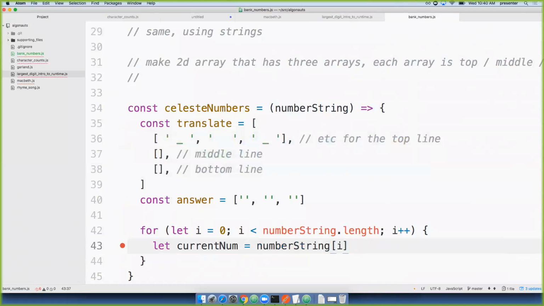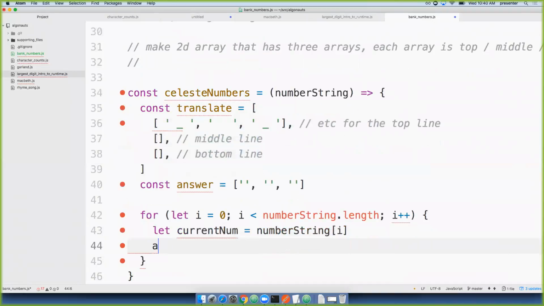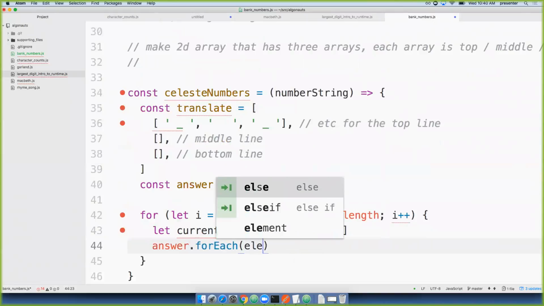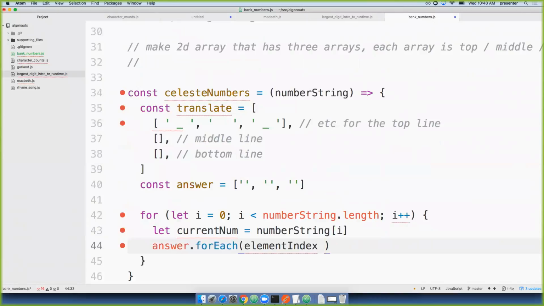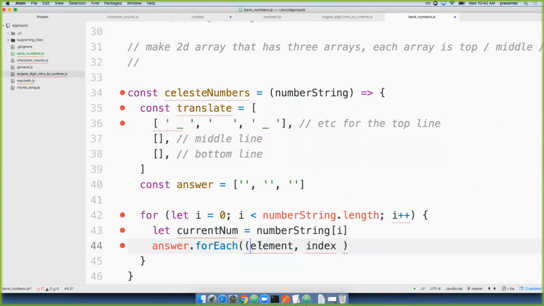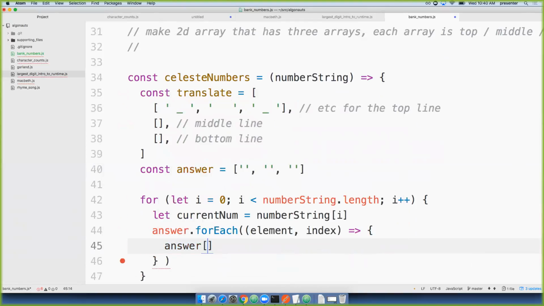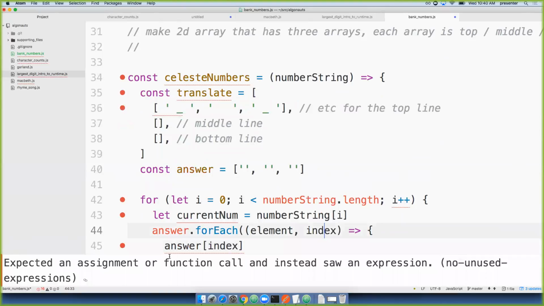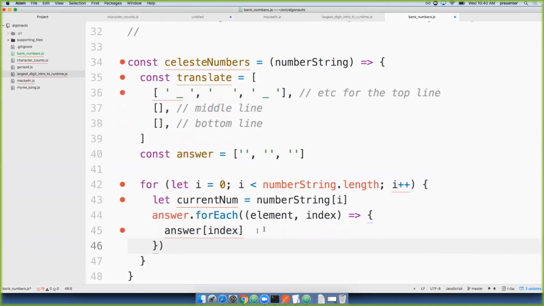Great. And then inside the loop, I said answer dot for each element, index. Sorry, I'm passing in both the element and the index into for each. Okay. And then answer at index. That's how you say that out loud. Answer at index plus equals translate at index at current number.